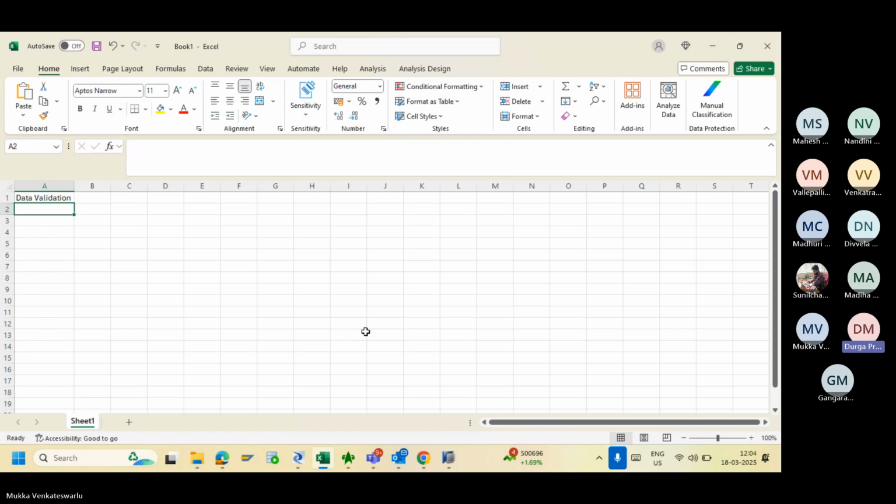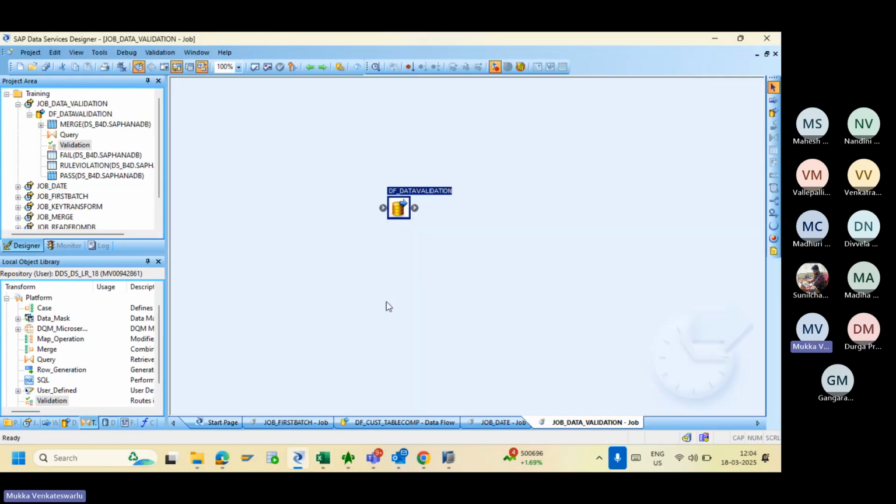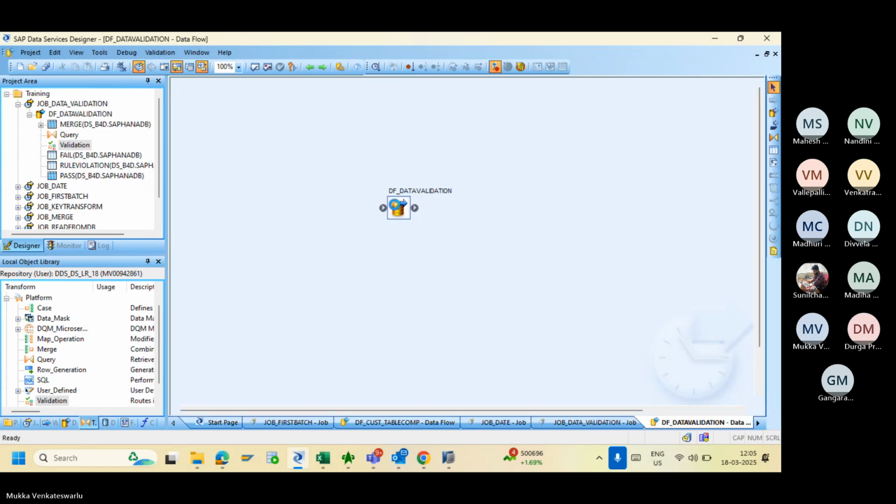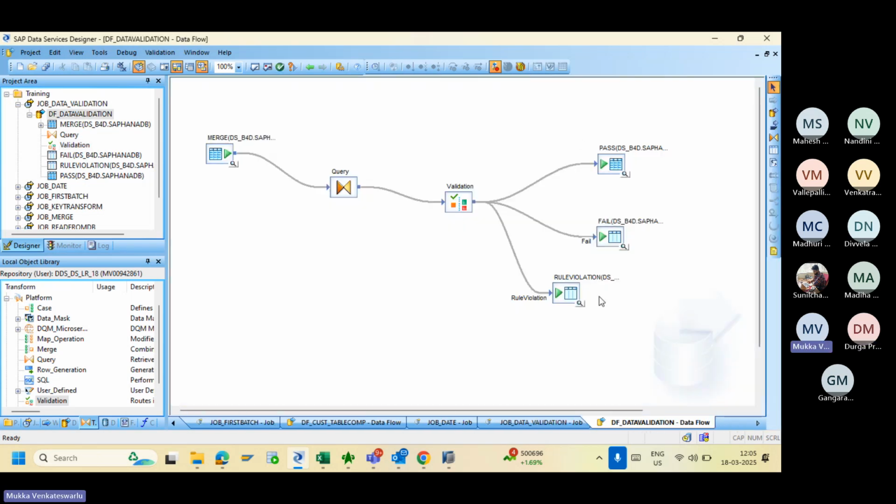If it is ECC or S/4HANA, which table will we load, sir? Yes, we do use this data validation transformation. Then that will be connected to another table, a target table. That table will be the input to the SAP tables. This data validation transformation cannot be directly connected to the S4 table.